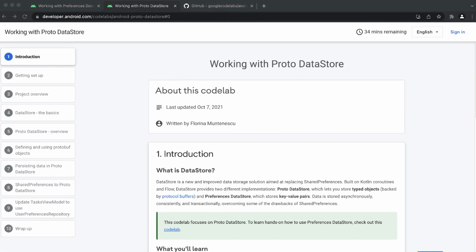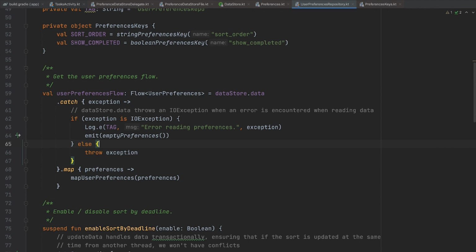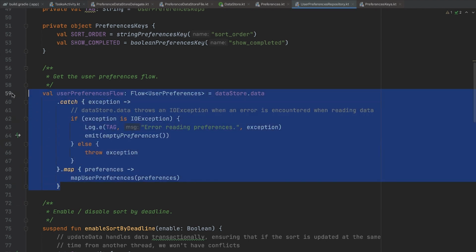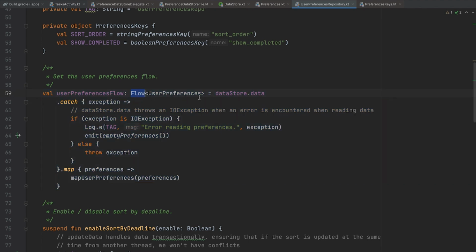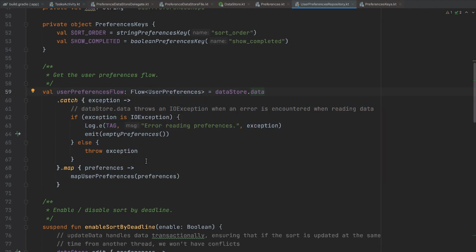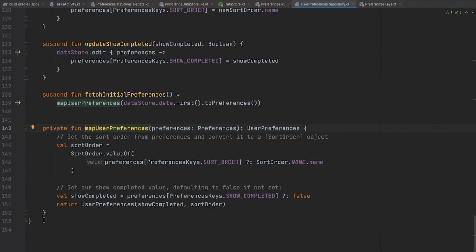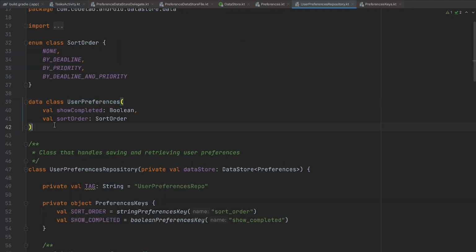To read the stored data, in UserPreferencesRepository, we expose a Preferences Flow from DataStore data. This provides efficient access to the latest saved state and emits with every change. Using Kotlin data classes, we can observe any emissions and transform the provided DataStore Preferences object into our own UserPreferences model, using only the key value pairs we're interested in.